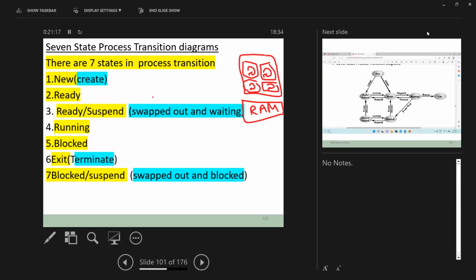Seven-state process transition diagram. Last week we also discussed process execution. A process contains seven states. First one, create. That means a new process is going to be admitted. In the old syllabus we use the word create; in the new syllabus we are using new. Once the new process is admitted, execution is going to start.